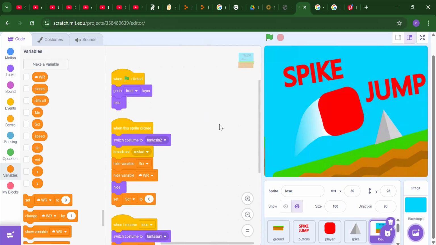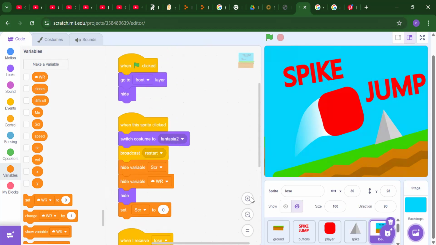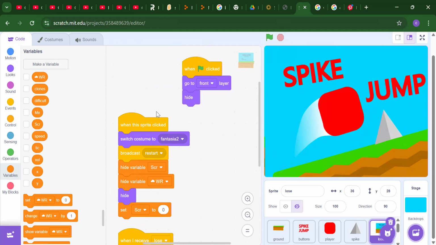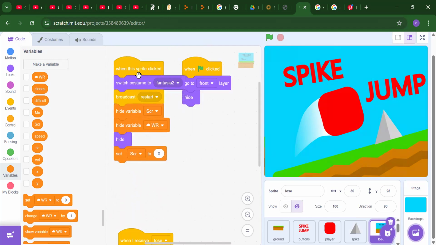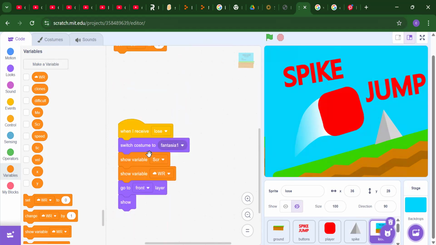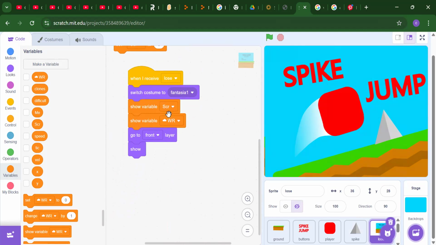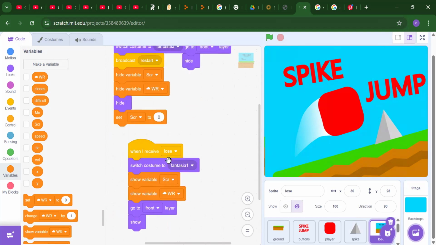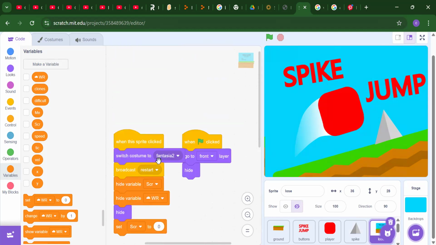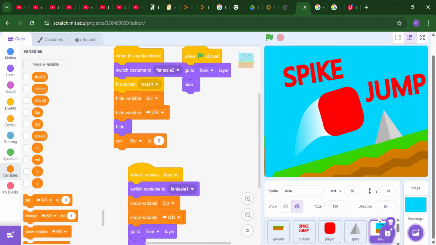Now let's see the lose screen. Again, it's very simple. When the flag is clicked, just go to the front layer and hide it. When we click on this sprite, for the lose screen, it will switch the costume and broadcast restart, and you will get all the messages. You have to show the score variable, what is the world record you will get, and after that we need to just end the game. So this is the part that you need to add.